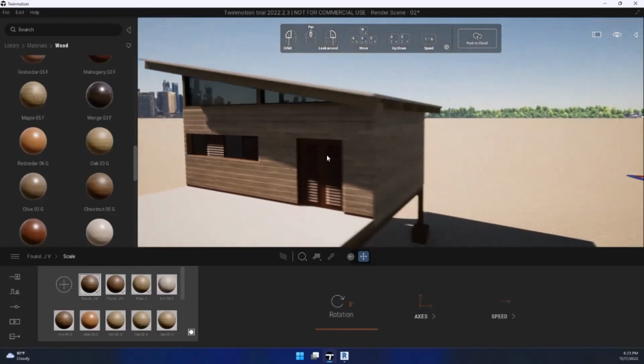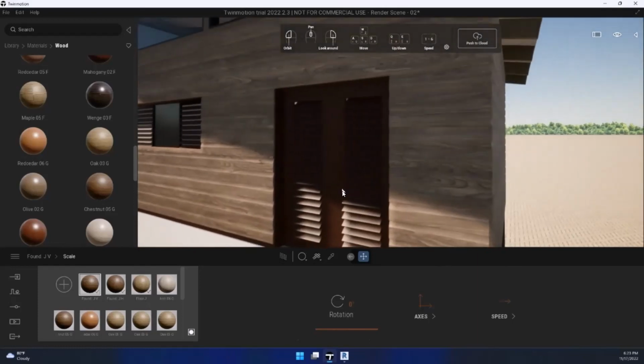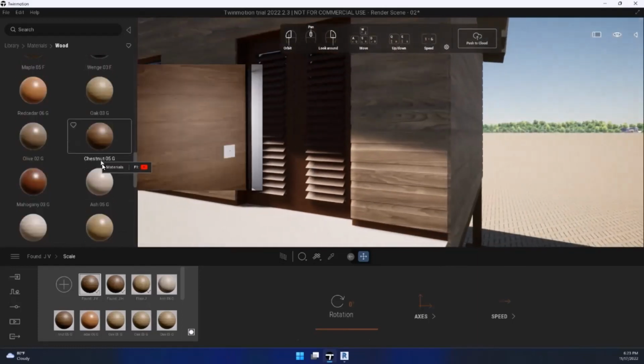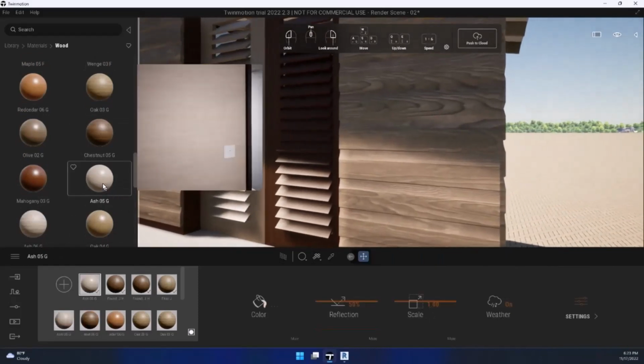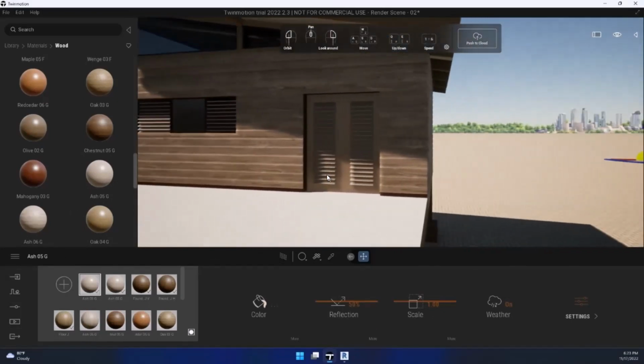I think the doors are looking a bit dark though. Maybe I want to use a different wood for this, maybe to lighten it up. So let's go with, let's try the ash for the doors. Yeah, that kind of lightens it up a bit.